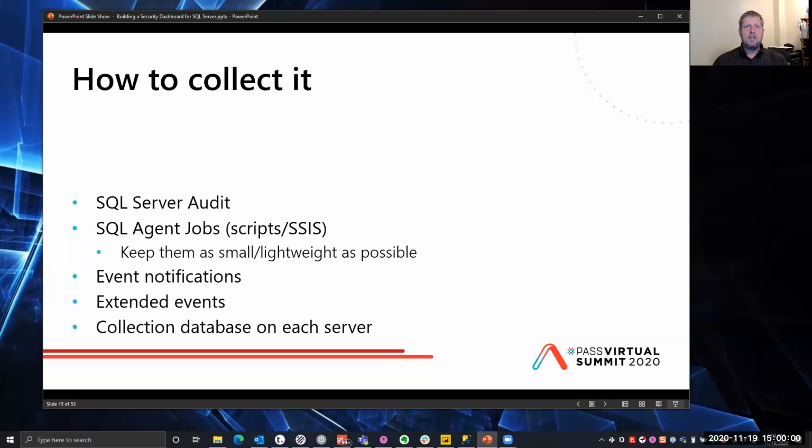There's a number of ways to collect it. SQL Server Audit obviously is one of those. Many times the simplest solution is the best, and so a SQL agent job will do the job nicely. With SQL agent, you can use either scripts in T-SQL, PowerShell scripts, or SSIS to gather data.